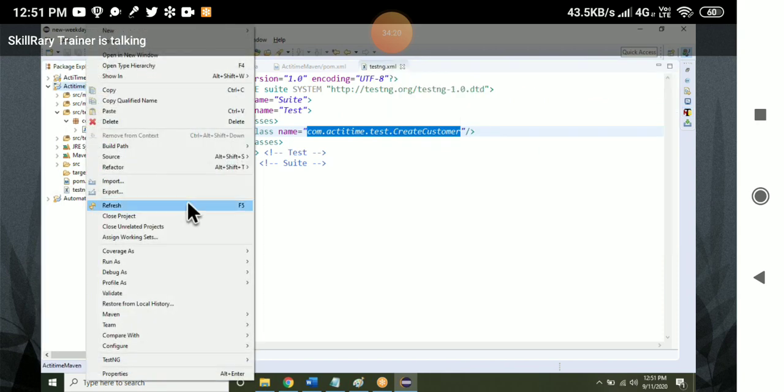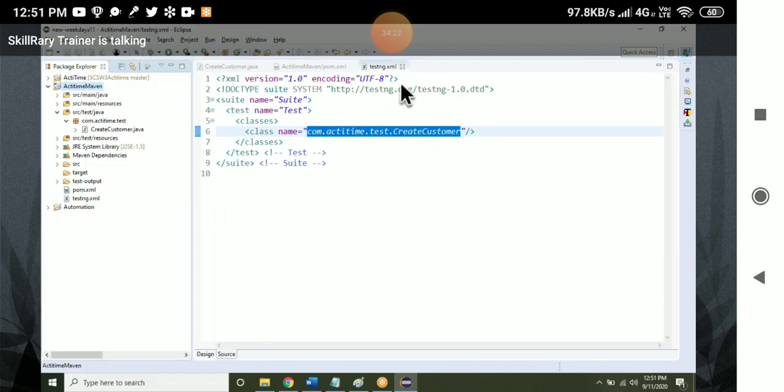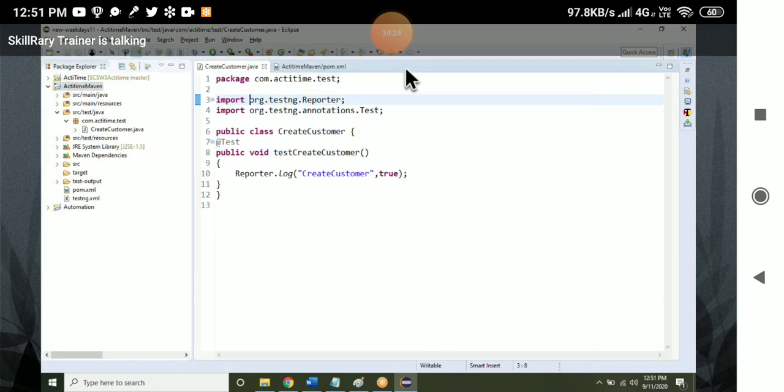Refresh. Okay, now, as I told you, here it becomes two builds: pom.xml and testng.xml. Two files are there. But in real time, you have to use only one build. Only one build is there, that is pom.xml.